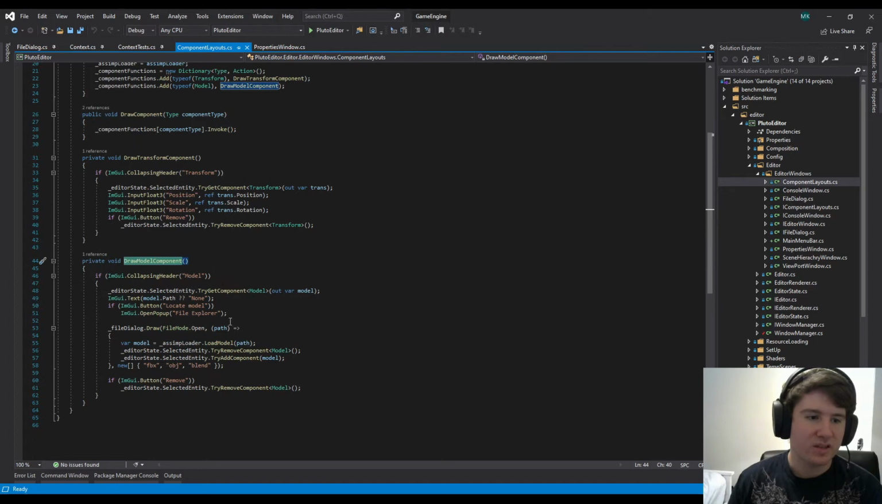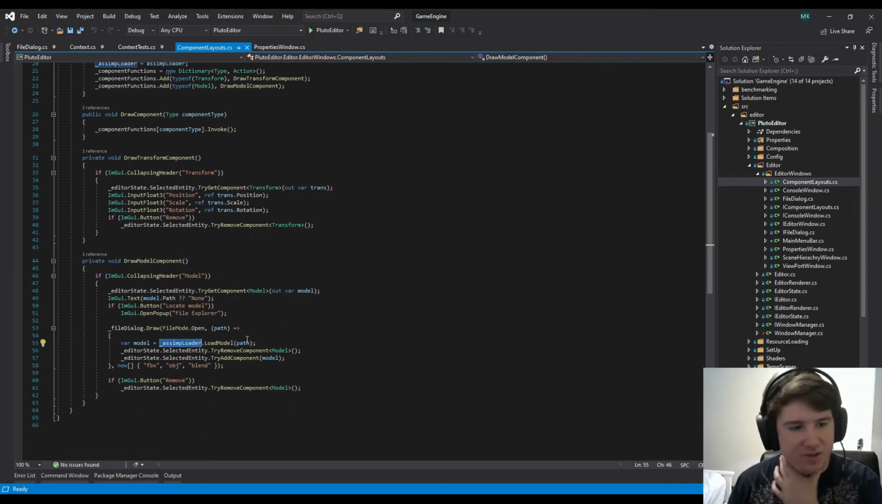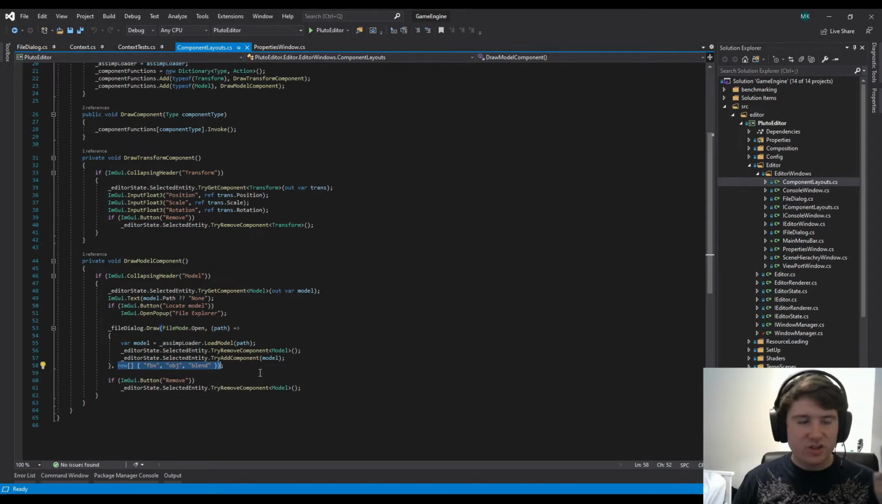So in this component, which is the model component, you select the model and then it loads the model using our async loader. You could also specify the extensions that you're allowed to open with it. So it won't try and open a text file and pass a text file in here and it will break. So yeah, I just put fbx, obj and blend in for now. So yeah, I think that's a really clean way of doing it.